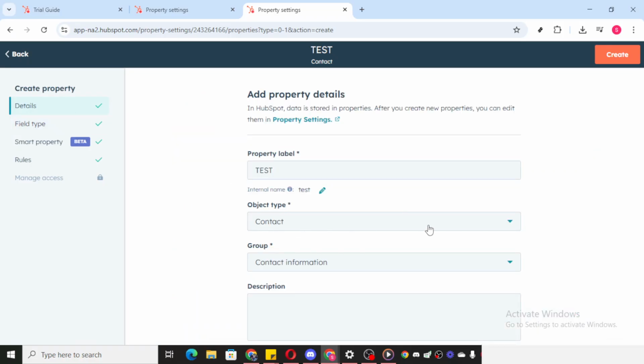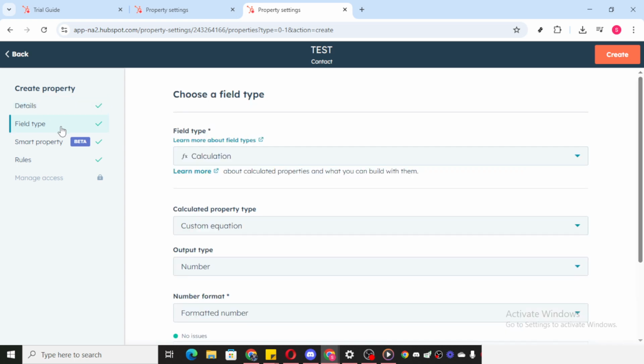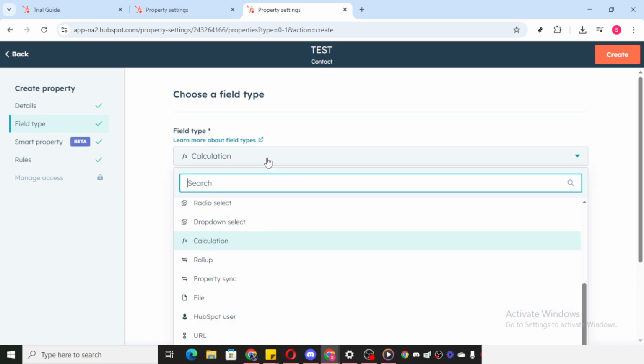Next, once you've given your property a label, direct your attention back to the left side of the screen where you see the field type option. Click on it to view the different field types that HubSpot offers. From this list, you're going to select Calculation. This is a special field type that lets you carry out calculations based on the properties or numeric data you have in your database.